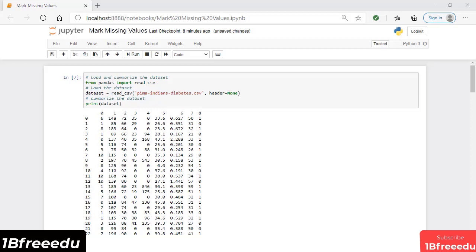But note that the models in these tutorials are not optimized. They are designed to demonstrate feature selection schemes. All right, let's go ahead and print out the data, and we can see all 9 variables are numerical.